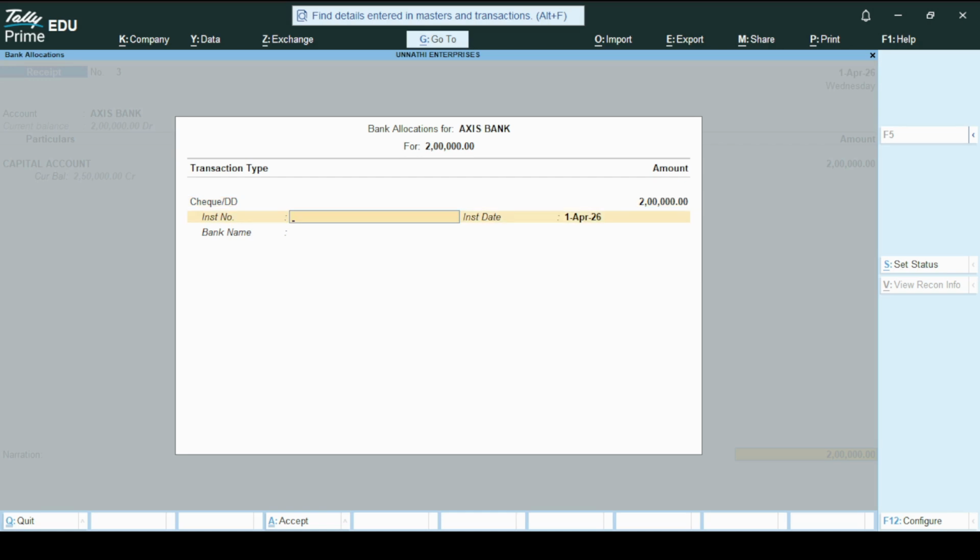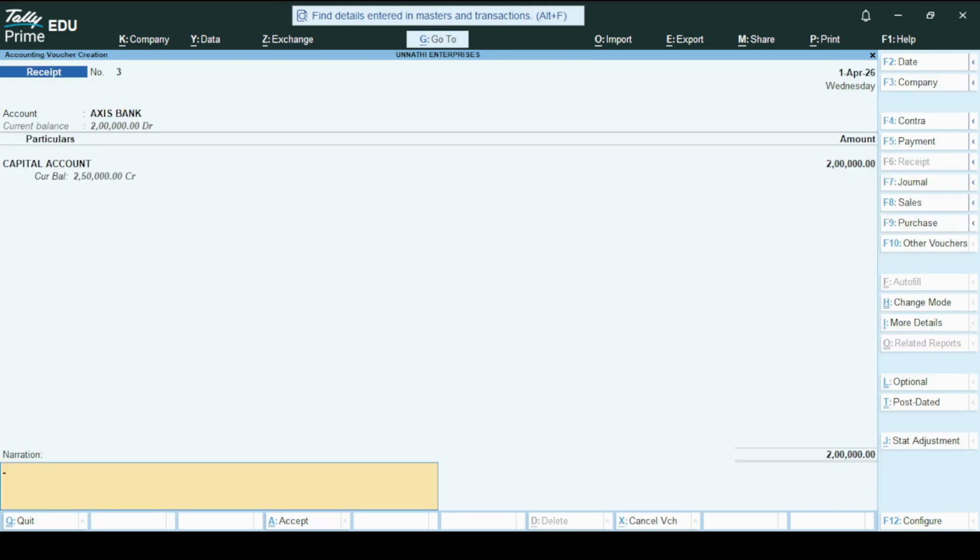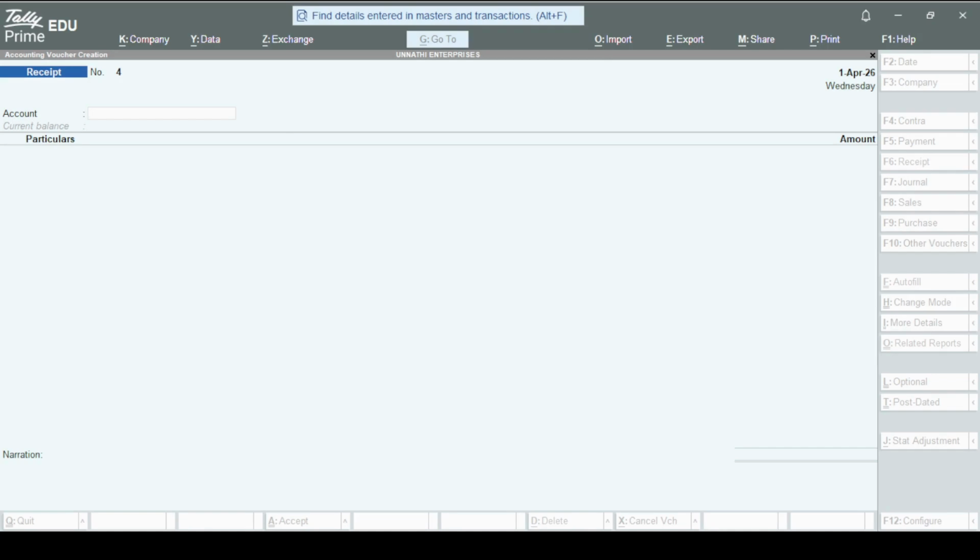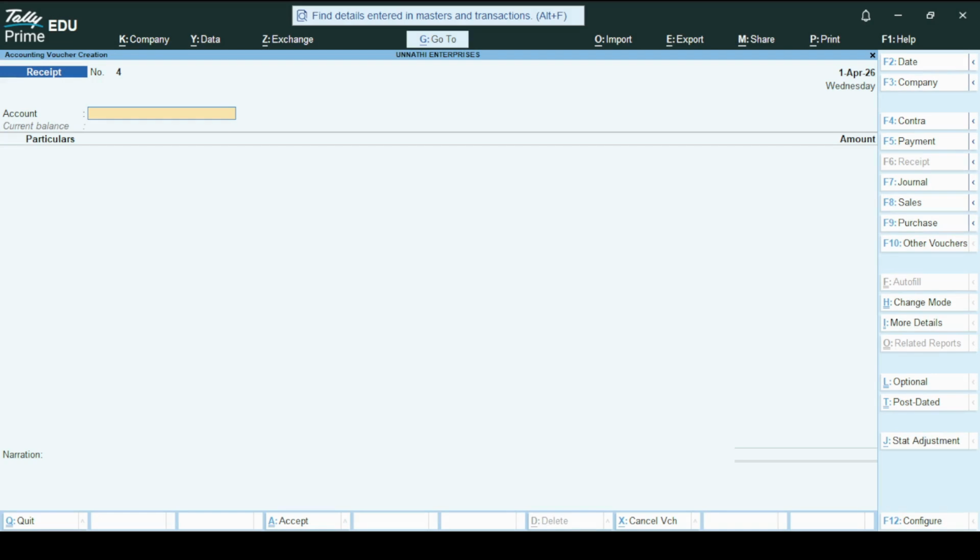Instrument number, cheque number. Cheque dated. Bank name. Name of the cheque. And come down. Enter the narration, whatever you want. And press enter. And press enter to accept the voucher. The receipt voucher has been saved now. Now let us go back, pressing escape key.